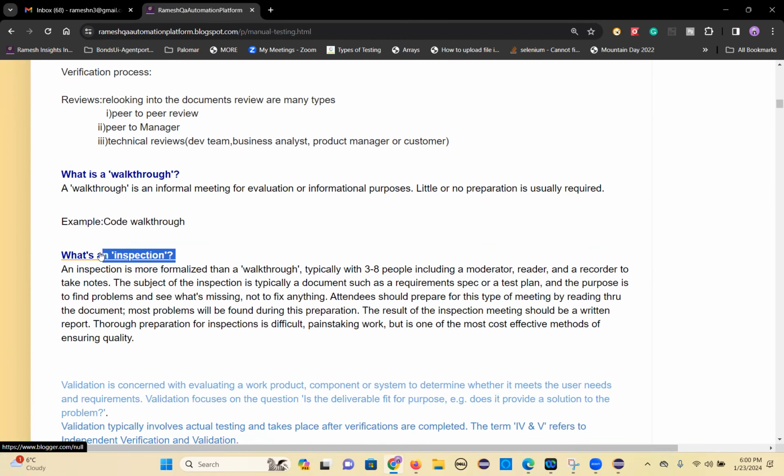So there is an inspection. What is meant by inspection? It is a more formalized meeting. Here all the team members will be in the meeting or in a particular room, and they will discuss a particular document to find out what is missing in the documents. That's what the inspection is, more formalized.